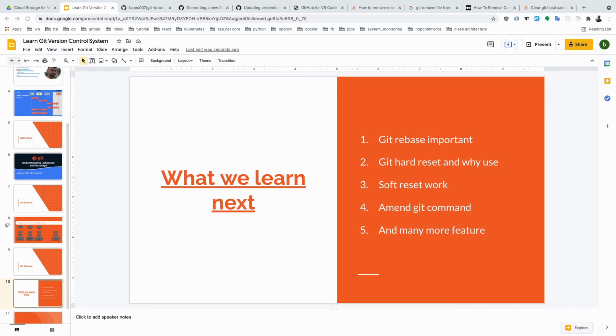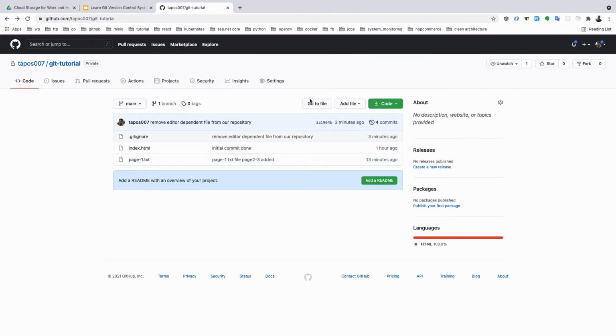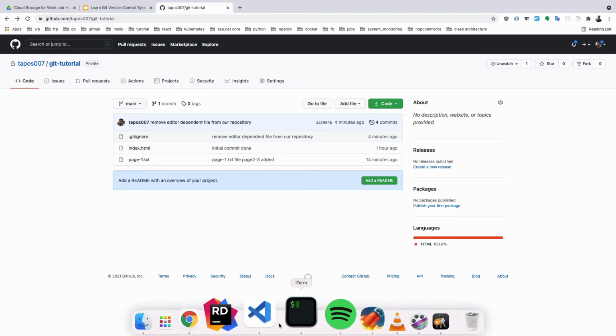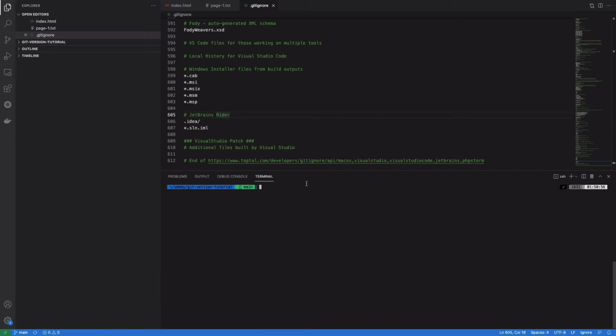In this portion of the tutorial, we learn a very important concept in Git: rebase. Why do we need rebase? First, you need to see what the problem is. I'll remove all the tabs on my right side and clear my text.